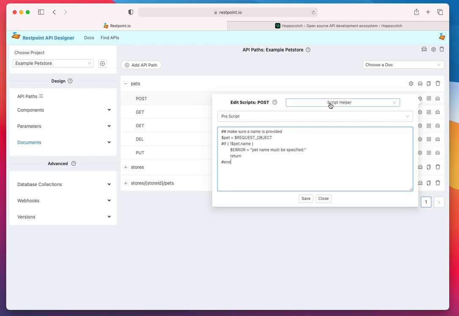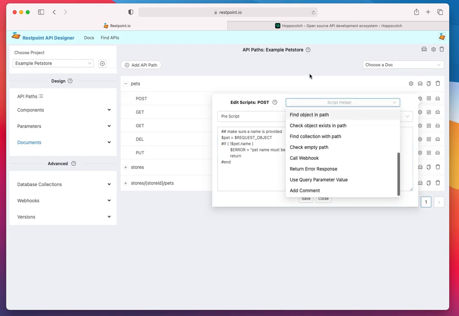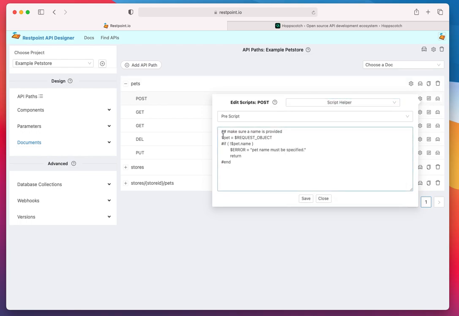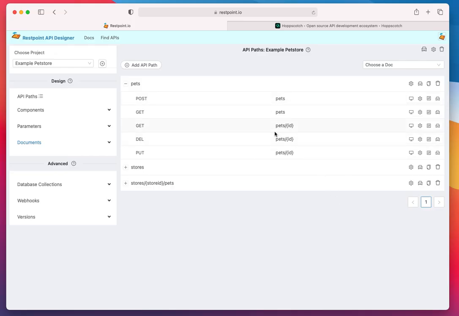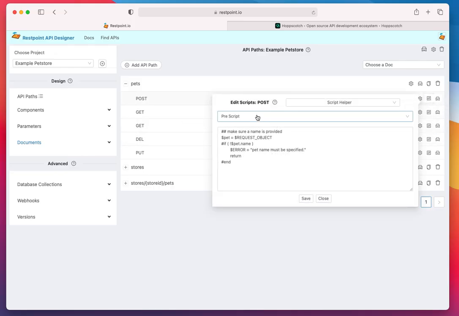So you see, here's a script, and there are all the different types of things you can do as a helper. If we take a look at this, the request object is your data that you're passing in. We're going to say, if there's no pet name, then we want an error that says the pet name must be specified. Anytime there is a request, the pre-script is run first, then the database is updated. In this case, a pet is added into the database, and then it runs a postscript, where you can also put in script. We don't have anything in there right now.